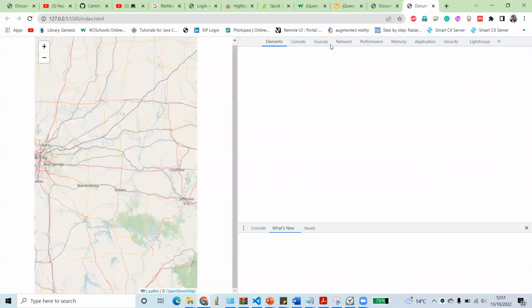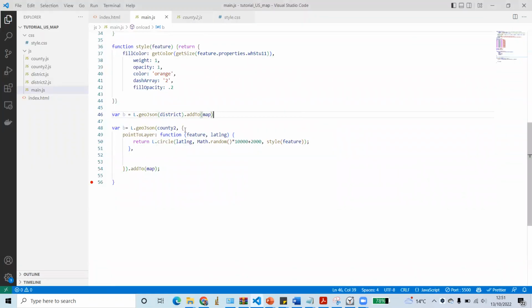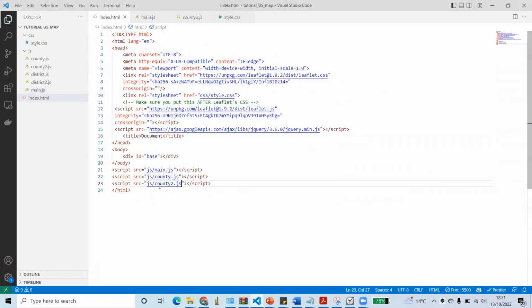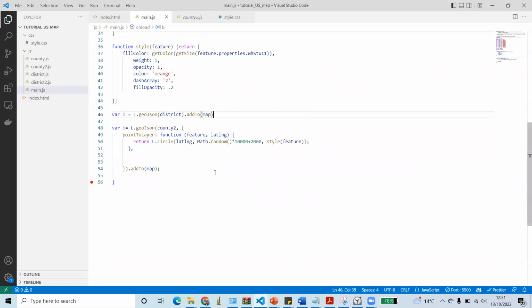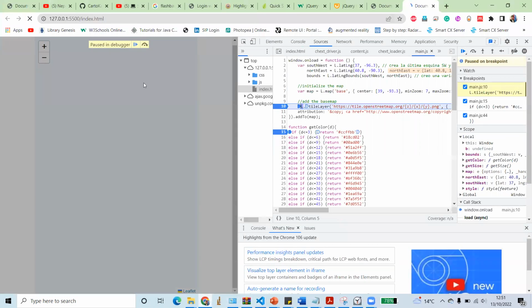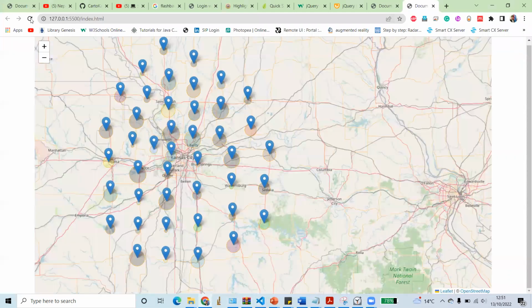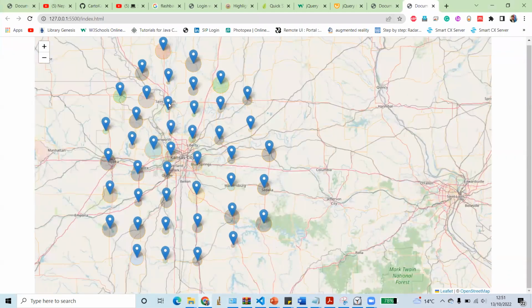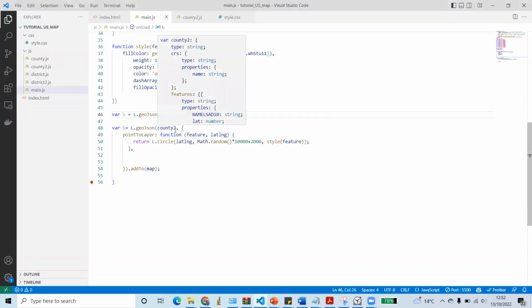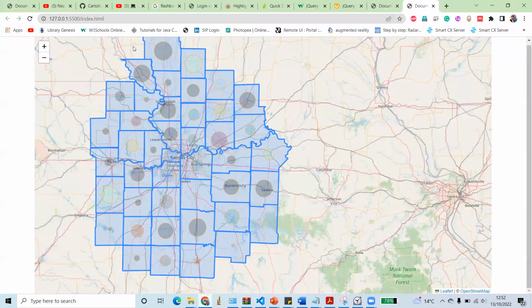So we are going again to the console. District is not defined. We have not defined district, so we are using county 2. So we can see, I think, in this point value, but why point value county, not county 2, county. Okay, yeah, we can see this map now.